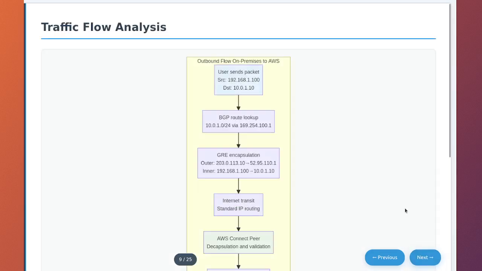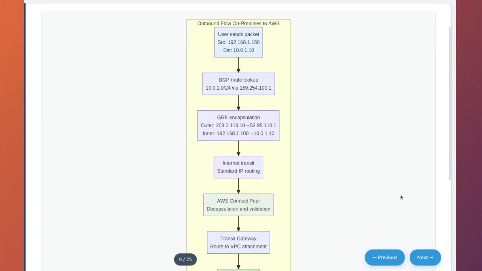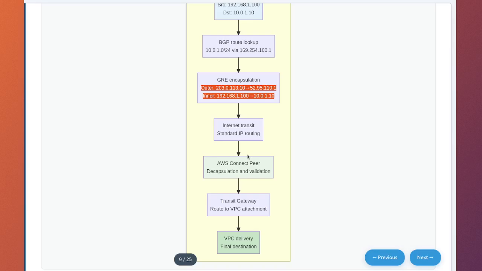Traffic flow analysis. Understanding traffic flow is crucial for troubleshooting and optimization. When a packet leaves your on-premises network destined for AWS, it goes through several transformations. First, your BGP router does a route lookup and determines the packet should go through the GRE tunnel. Then the original packet gets encapsulated with GRE headers, creating an outer packet that travels over the internet.